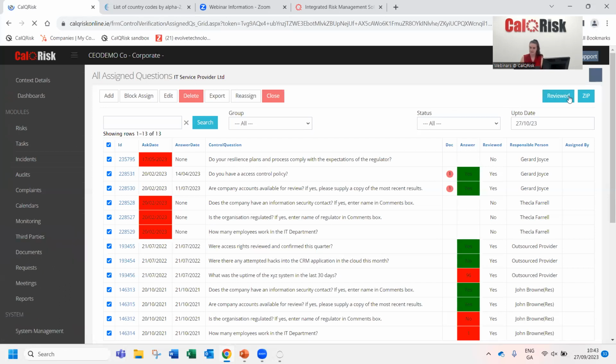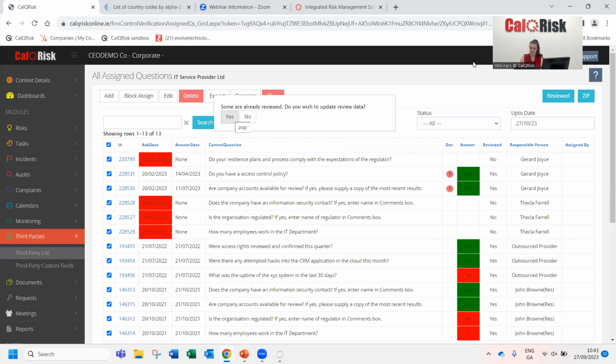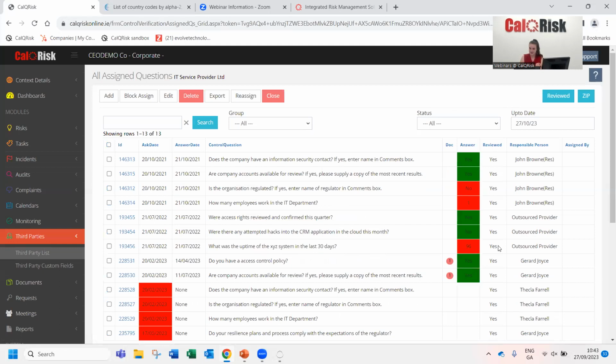And it just means that it stamps with saying some are already reviewed. Yeah, I'm going to update these ones here. And it's going to stamp them with a yes, as you can see here in this column. And it's going to stamp them with my name, so what I'm logged in as, and then the date of today as well. So it just means that somebody has looked at these questions once they've been answered.